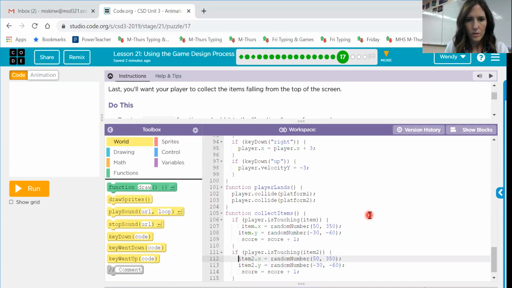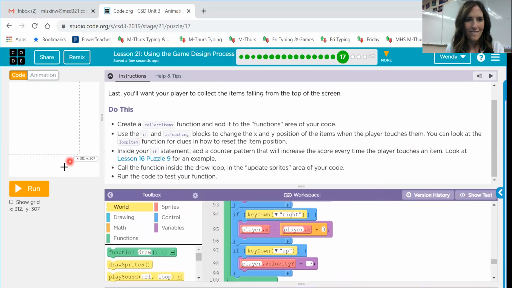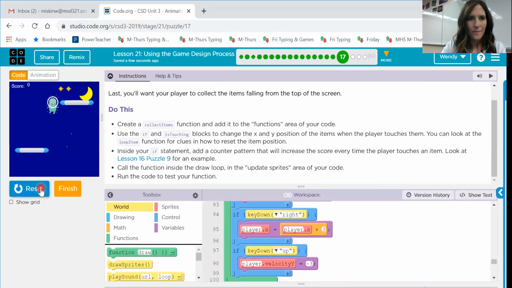Looks like I've got an extra space here. I'm just going to get rid of that really quick. Okay, so we've got item 2, item 2, item 2. Let's give it a try. Okay, now it's collecting both of the items. I can rest on the platform if I want to.